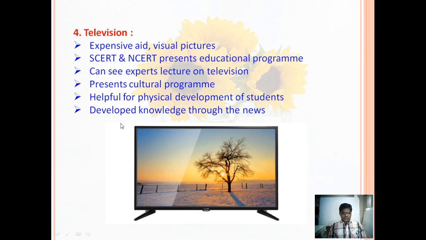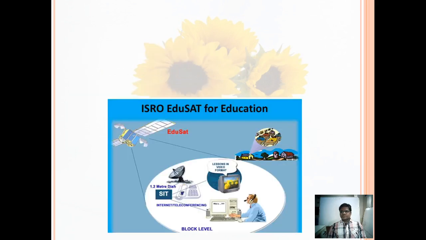And many news channels are available, and with the help of television we can be a good listener, we can be an active learner by using television in the classes or outside the classes, or at your home you may be aware about the world.